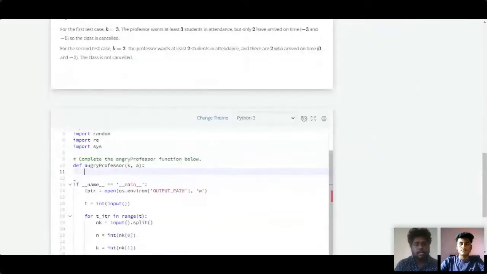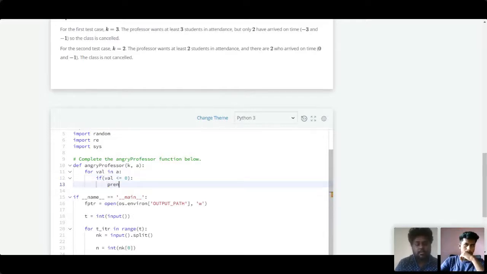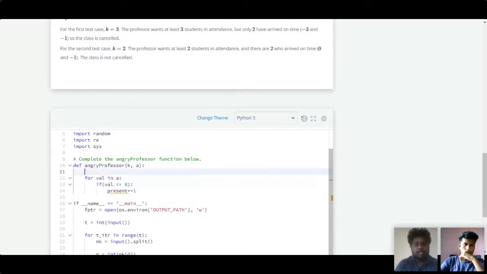So if we are going to code that, we have an array, and we are taking every value in that array. For every value in that array, we are going to check if that value is less than or equal to 0, because we can also be on time, right? If it is less than or equal to 0, we need to have a variable called present, which we can increment. So before starting this, we'll have a variable called present that is equal to 0.